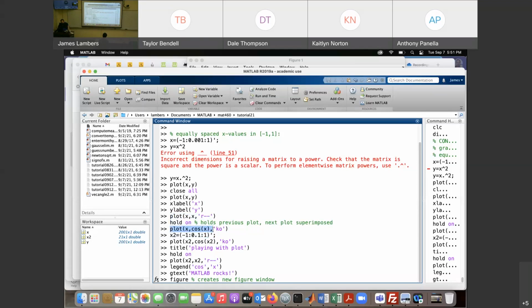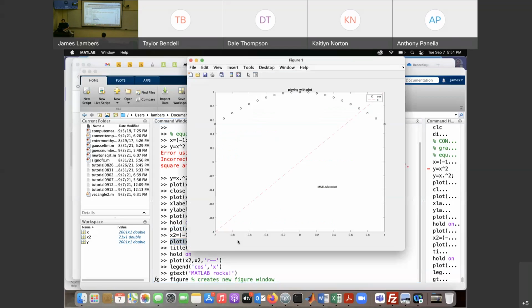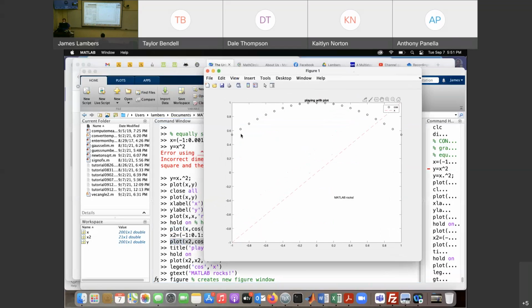But here we had too many points. There are roughly 2,000 points in this vector, 2001 exactly. So now I create another vector of equally spaced x's with fewer points to show what it's like to plot a curve. Actually, I can show you the results of my latest plotting command. So this is plotting cosine x from -1 to 1 using black circles.